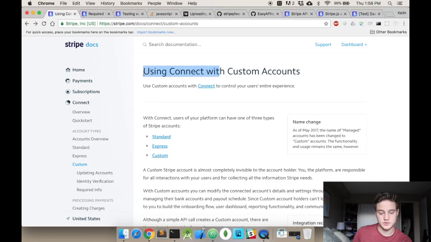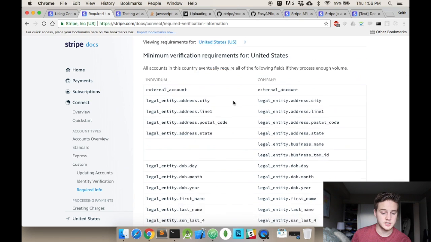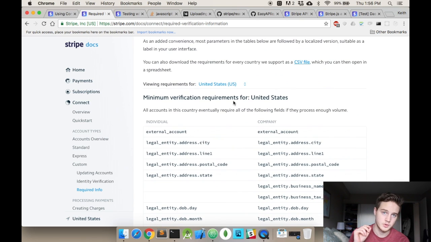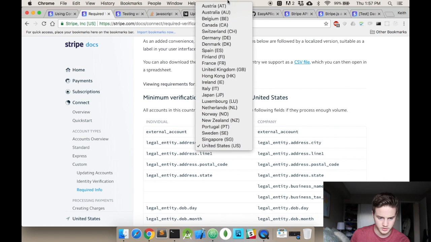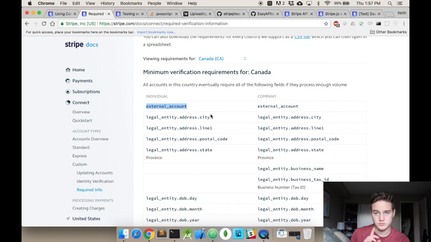So back to what I have open here. I got distracted. I'm using Connect with a custom account. I have the required verification information. As you can see, it is based on the country that your customer is in. These are supported countries. Let's say I'm in Canada. They have to give me an external account, which is a special case actually. They have to give me an address.